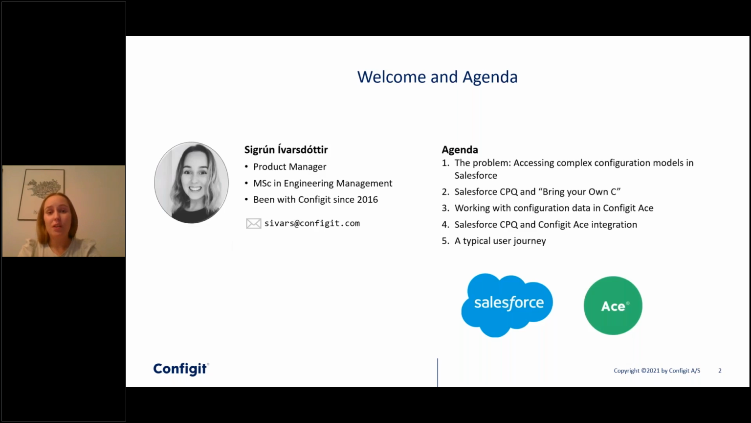So today we are going to talk about CPQ and how we can combine Configit ACE with your Salesforce CPQ system for an even stronger modeling and configuration experience. At first, I'm going to talk a little bit about the problem of accessing complex configuration models in Salesforce and why it is important, but also why it is a challenge.